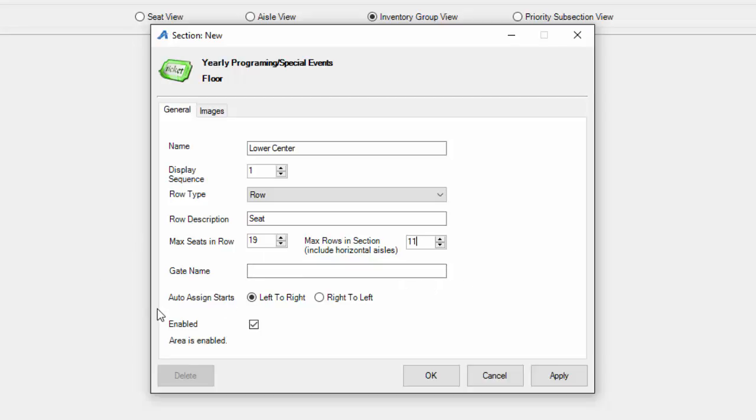We also want to auto-assign the seats, and what this allows us to do is to tell which direction seat 101 is to seat 119. So our seat numbers are actually in sequential order, and seat 101 is on the left side of the section facing the stage, and seat 119 is on the right side of the section facing the stage. So we want to make sure that our auto-assigned numbers are from left to right.